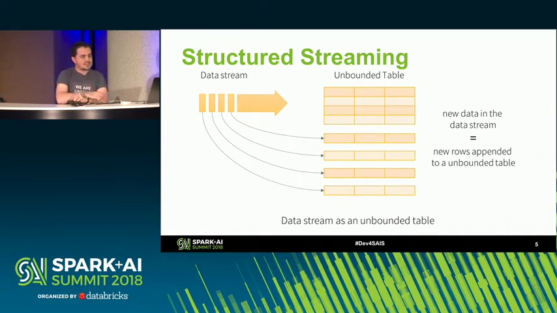I guess this is just an illustration of the virtual append-only table. Again, there's no actual table that represents this. This is just how, when you're using the structured streaming API, you reason about what's going on.